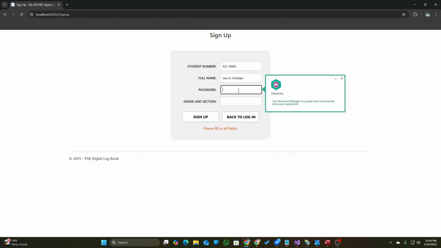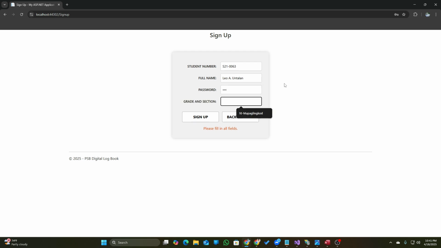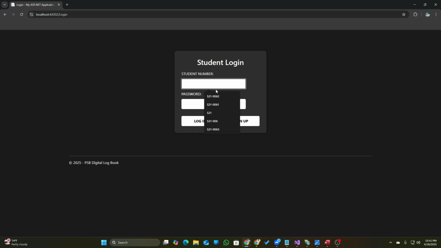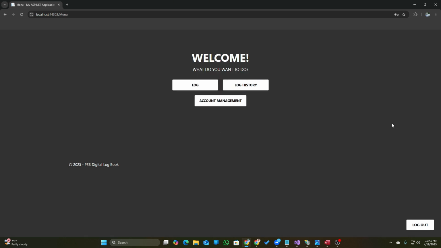Let's put your full name po. For the password, let's just put Leo. For section, let's just put our section, sir. Alright, so let's begin the sign up process. So you can see it removes everything, and it's successful, so we may now log in. So using the student number and then the password Leo, log in properly.